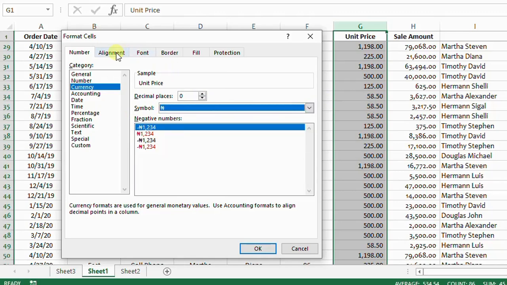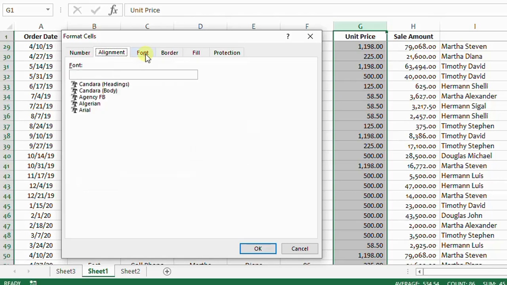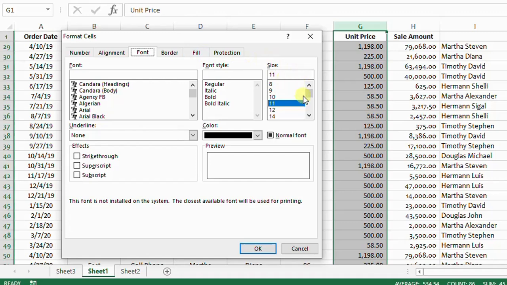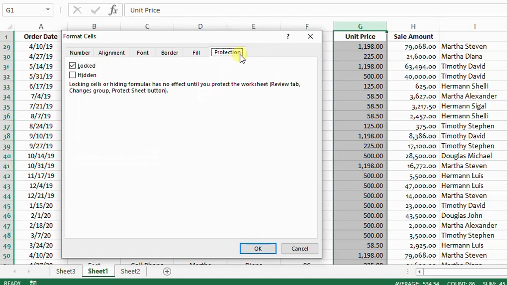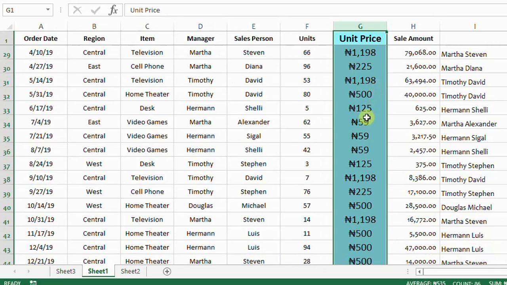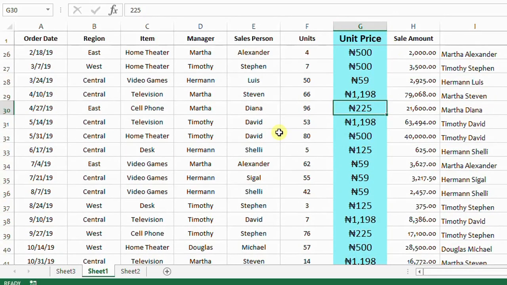So many things. I can change the alignment to be centered. Let's center the vertical alignment also. You can wrap text. You can change the fonts. If you want to increase the font size, you can change it to, let's say, 14 or 16. You can add borders. You can give a fill color. Let's give a fill color of this. You can protect that column also. So let's click on OK, and you can see that the formatting we applied to this column has been affected. So that's how to use the keyboard shortcuts. That's Ctrl 1 for formatting cells.